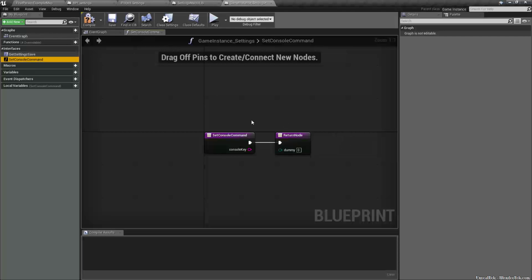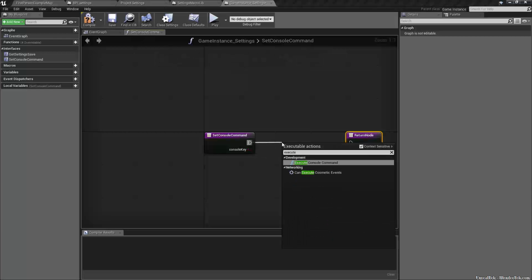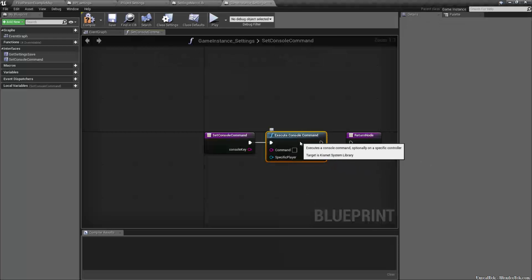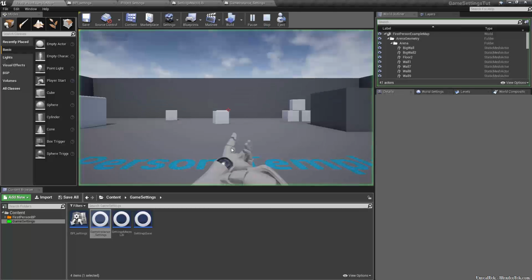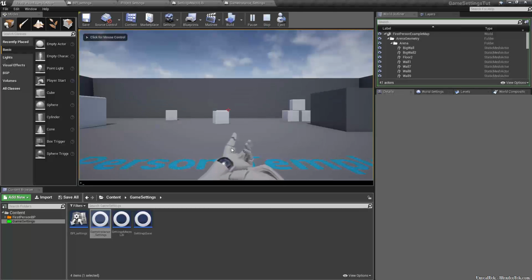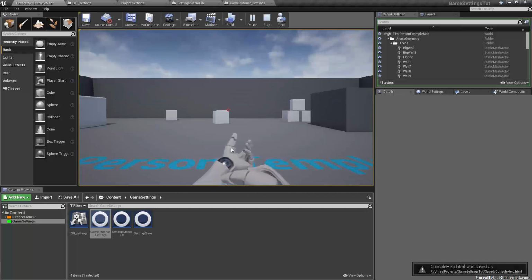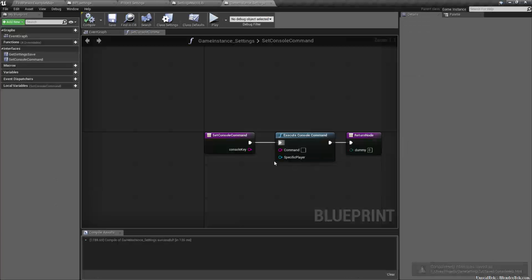So when set console command is called, what we want to do is break this connection, and we'll start building some functionality in here. We want to execute console command. This allows us, like I said, to execute commands that you would get if you open the console with the tilde key. You'll see if I hit play and tilde, there's all sorts of things in here that you can run. And so that's essentially how this works.